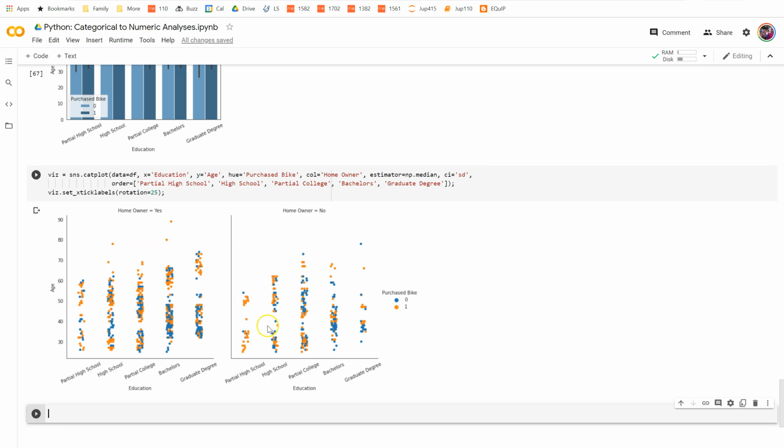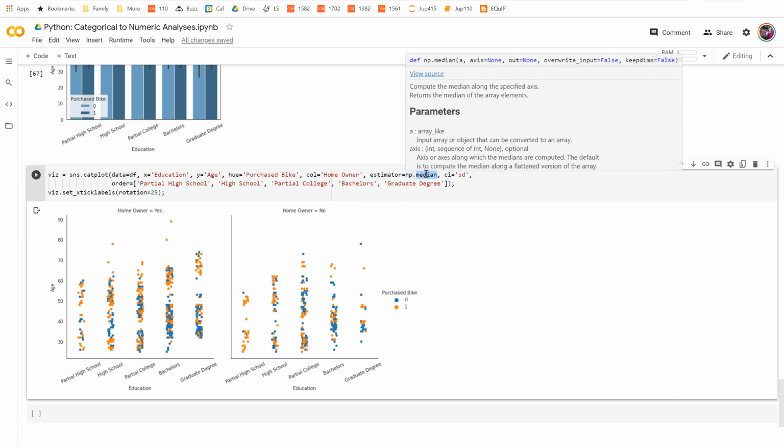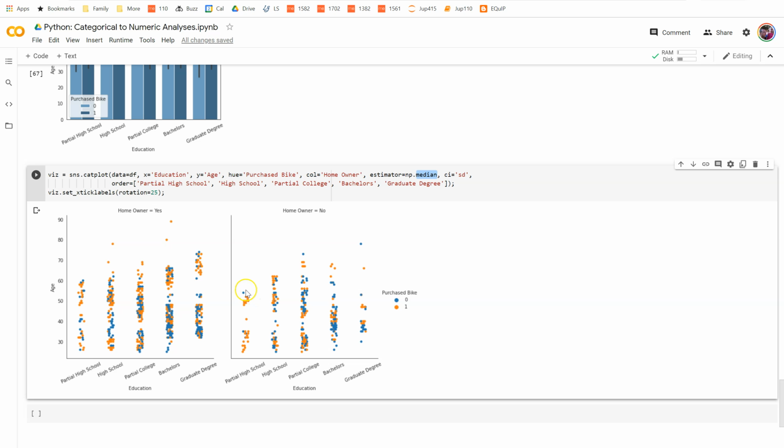That's kind of neat. What helps here is you can see how spread out each one of these are. So for partial high school, this bar represents the median value, the whole height of the bar, but then right here are the individual values for age within purchase bike. So we can see there's a lot of youngers, a lot of older, and very few in the middle compared to like bachelors where we have a lot down here and then a few olders. All right, that's kind of interesting.